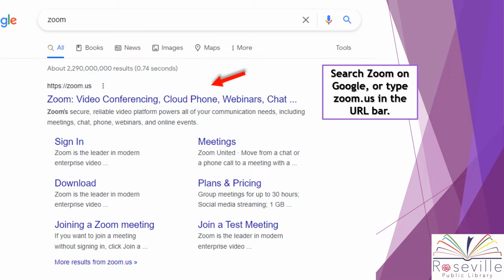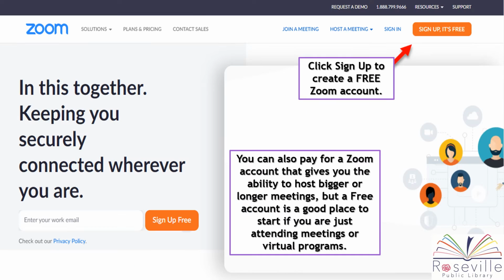Search Zoom on Google or type zoom.us into the URL bar. Click Sign Up to create a free Zoom account. You can also pay for a Zoom account that gives you the ability to host bigger or longer meetings, but a free account is a good place to start if you are just attending meetings or virtual programs.